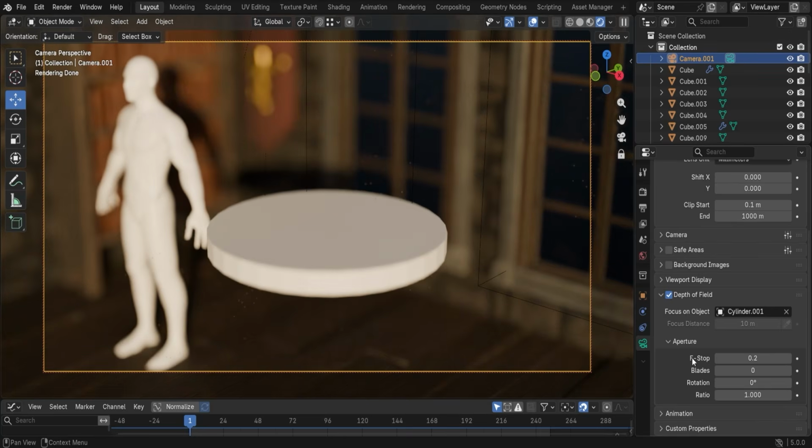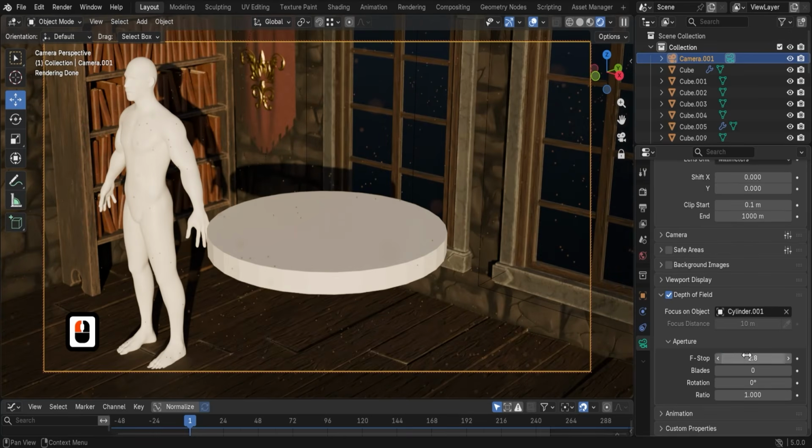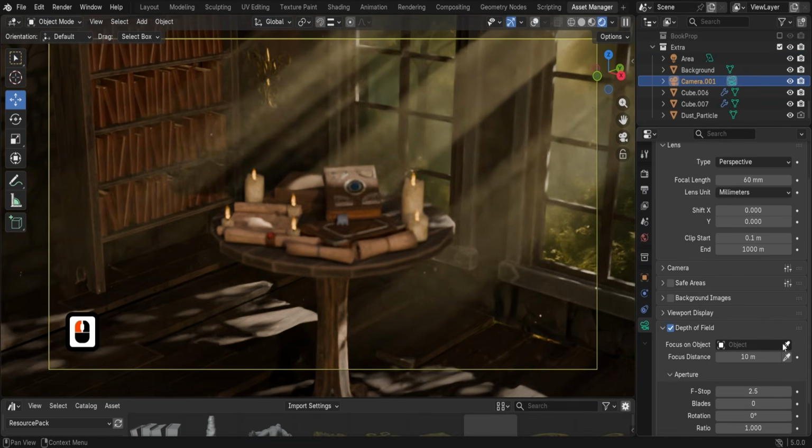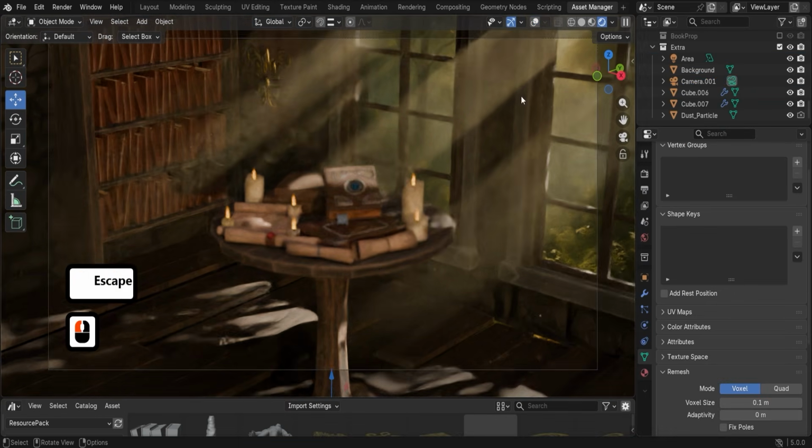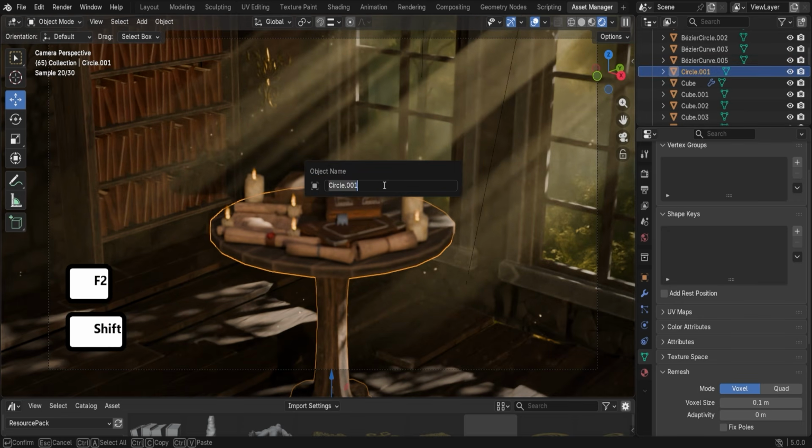Then we combine that dust motion with volumetrics and lighting, so the particles catch highlights and the room gets those soft cinematic rays.